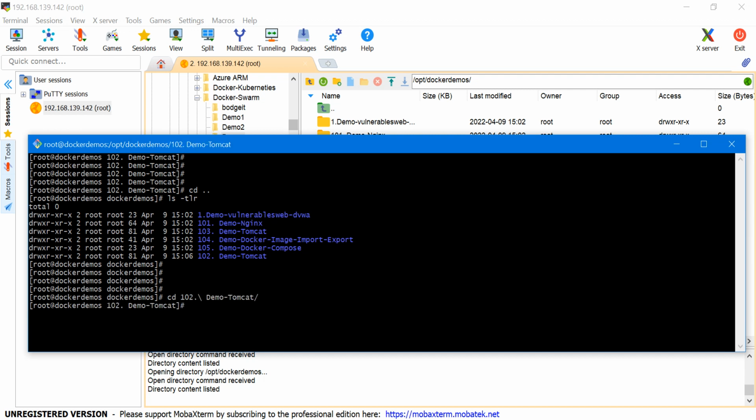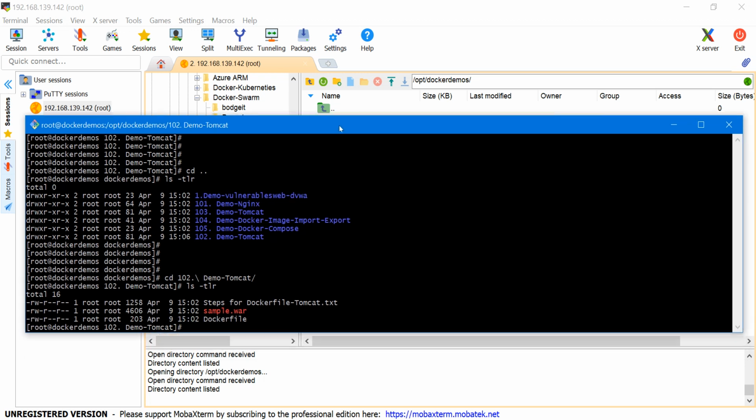So in 102, you can see we have a space in the folder name. So I just type cd and a space, 102, and the tab button on the keyboard. Then it handles the space by removing it with a carriage return symbol, and then it's going. Now I'm in 102, and in 102 we have three files. One is the steps file, the Dockerfile, Tomcat text, sample.war and Dockerfile. So sample.war and Dockerfile are only needed.